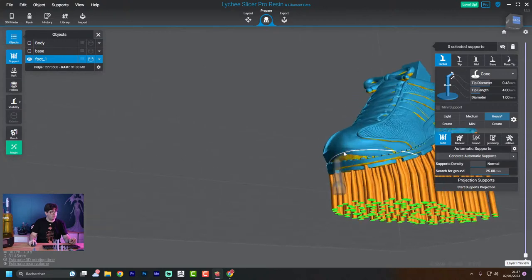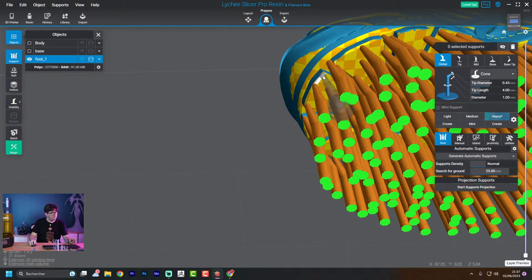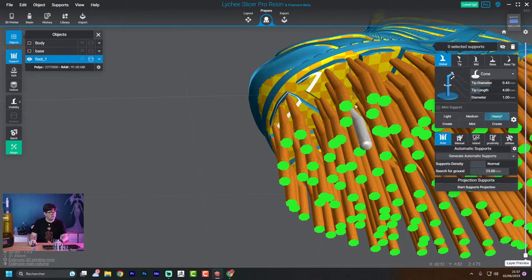Ready to be printed. Of course, if you want, you can go there and say, oh, perhaps I want to add something, perhaps this one there to be sure it will start fine. Or this one may be useless. Like all types of supports in Lychee Slicer, you are free to edit, remove, change your supports. Consider that as a kind of accelerator, something which will speed up your process of adding support for these big flat areas.